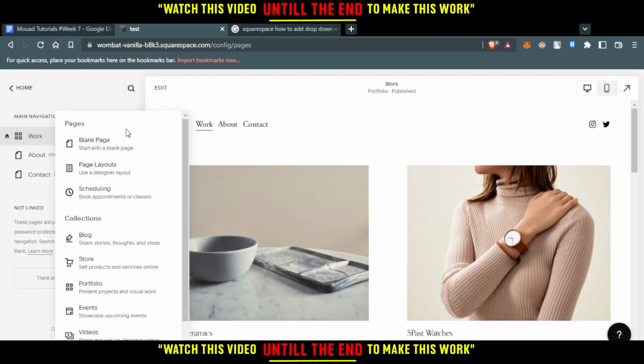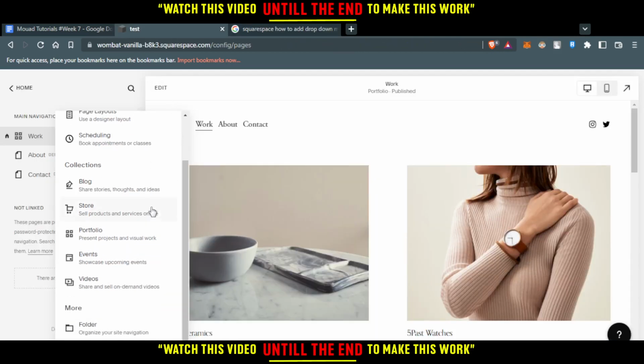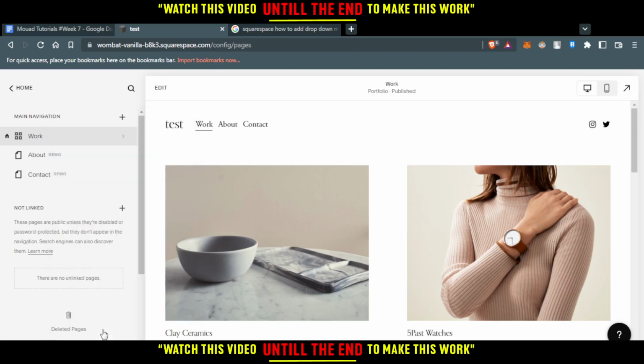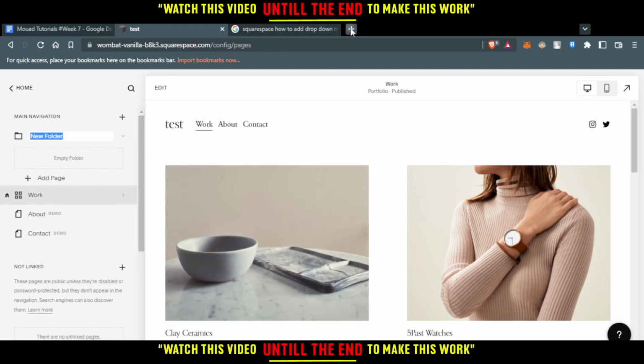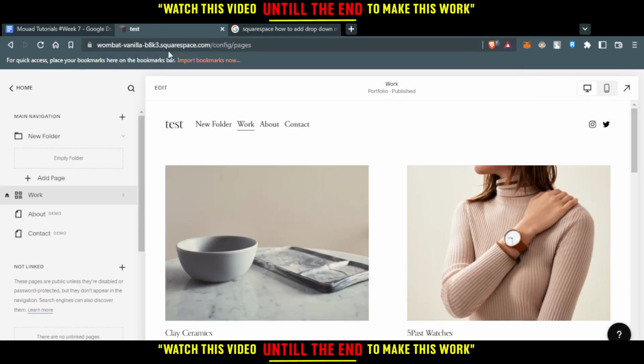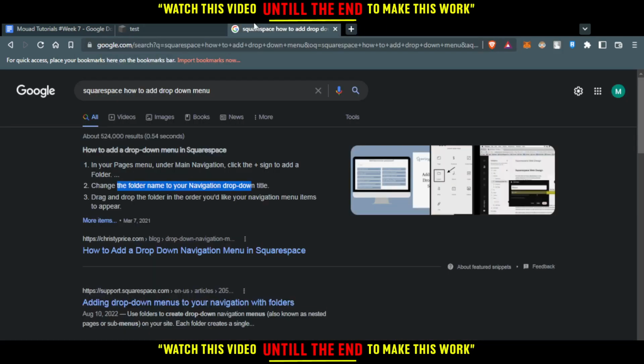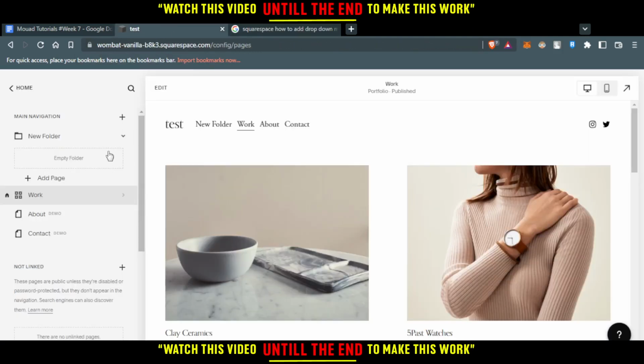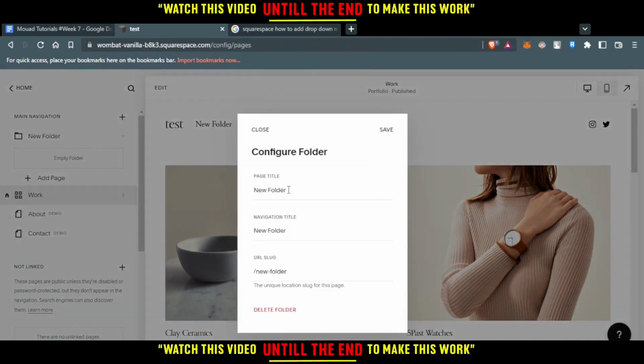So here, of course, first of all, you'd like to add a folder, as we said, because we want to add a drop down menu. So here, just enter the folder name, which is the title of your drop down. I'm just going to click on that. The title will be like test and click at save.